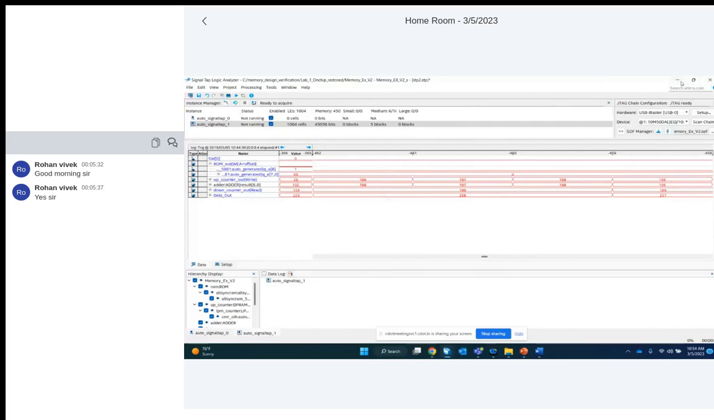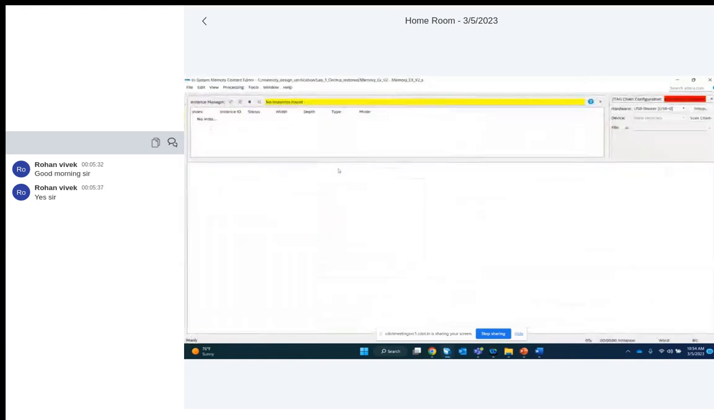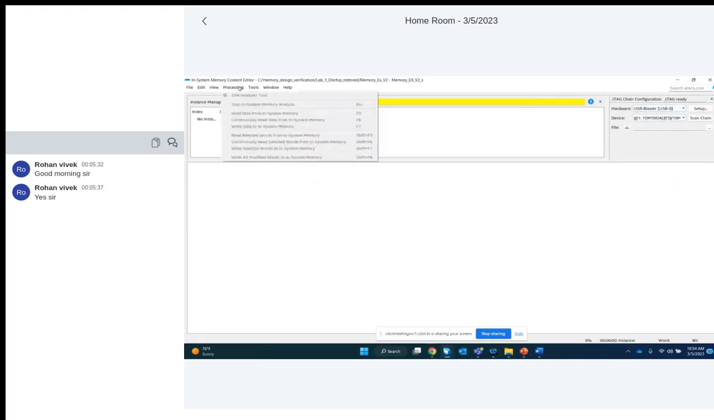And there is one more tool which will help you to see the output, which is called the In-System Memory Content Editor. Once the JTAG is connected, you can see the instances and then connect it. For example, you need to ensure that this particular process is running. Then we can generate it.